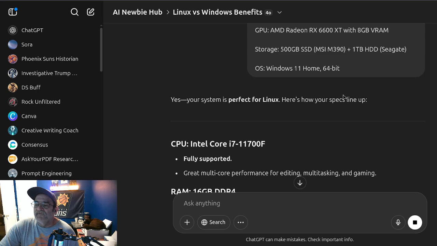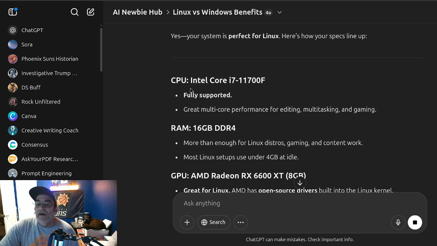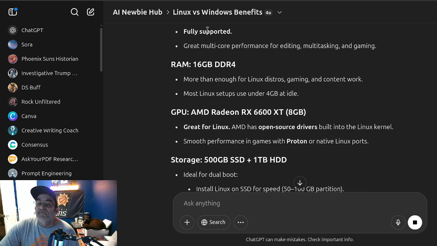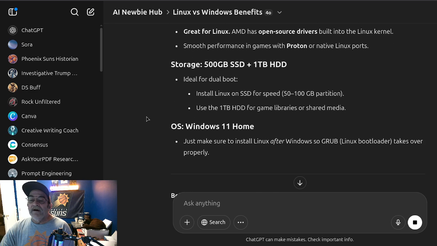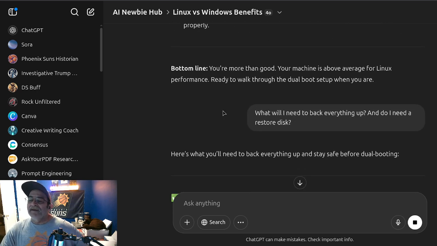And so, yeah, your system is perfect for Linux. Here's how it lines up. My CPU is fully supported. It's just telling me this. I need to know this information so I can move forward. It tells me my RAM's fine. It's more than good. My GPU is an AMD. It's great for Linux, and AMD is built into their kernel. I've got plenty of storage space, ideal for dual booting, and I've got Windows 11 to pick that up too. Bottom line, I'm more than good.